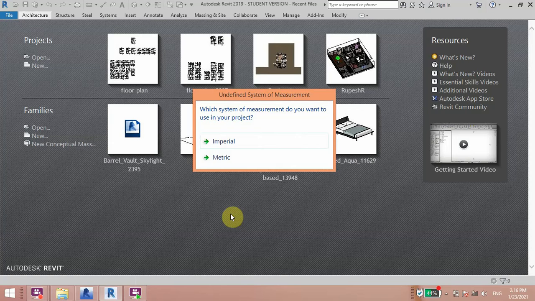It will ask to define the system of measurement, that means what measurement you want in the project. The first one is imperial or metric. Imperial means it's shown in feet and inches. Metric means it's in millimeter, meter, centimeter. A small scale project should be done in feet and inches. An industry or any other big project will be done in metric. Now let us click metric.